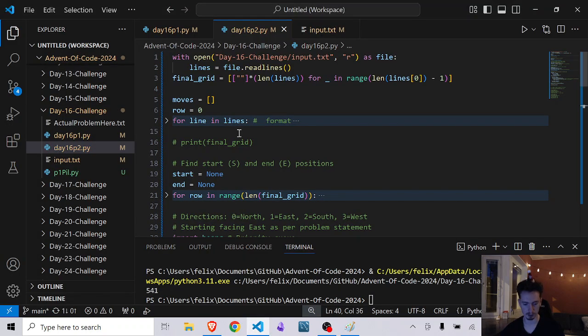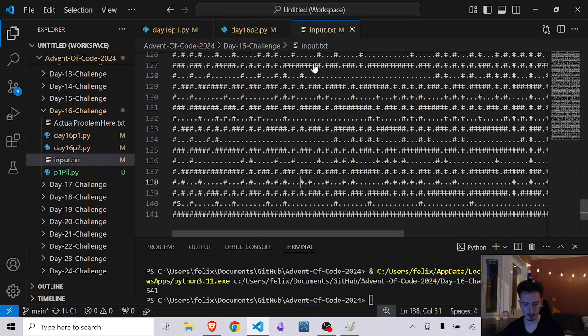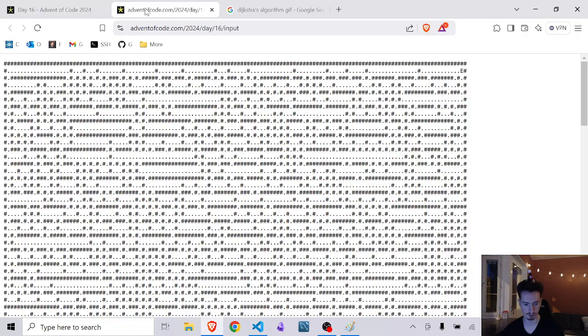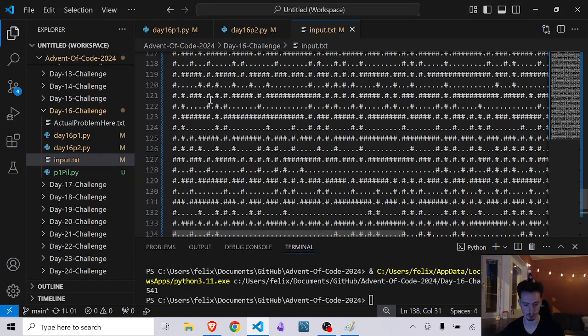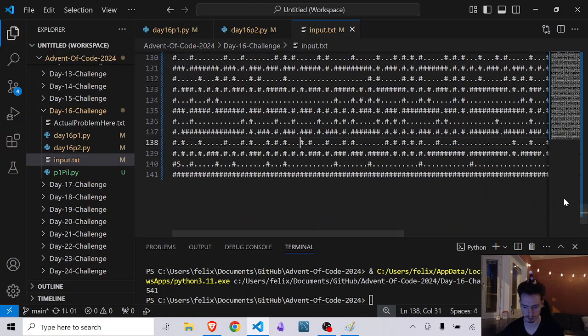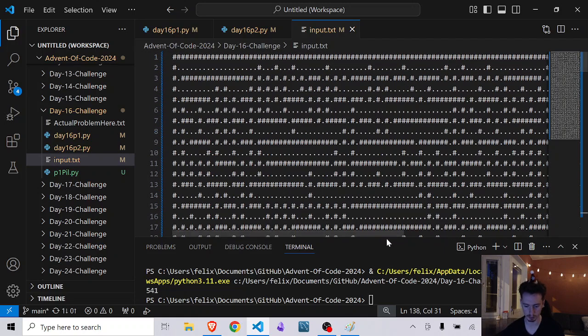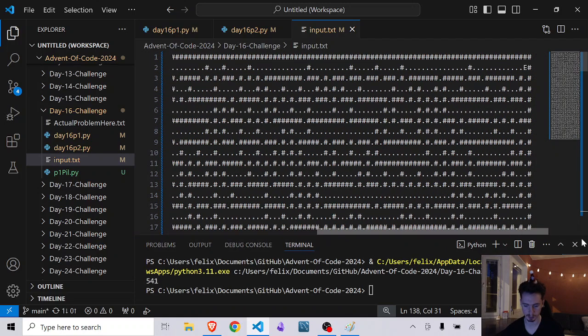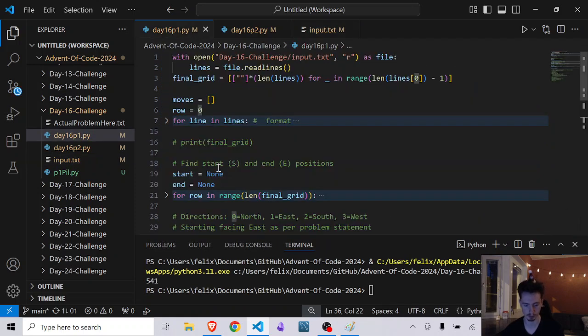So to be able to do that, we take the input that we get from here. If you scroll all the way down, you should see your own input file. It's different for every user. And we can see that here in the corner somewhere there's an S, so that's the starting position. And all the way on the top right, there's the ending position. And we don't have to see exactly where it is because we're going to find it anyways.